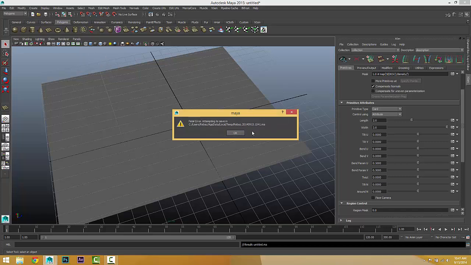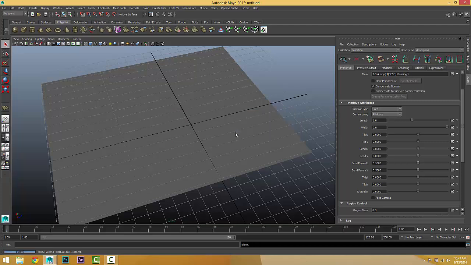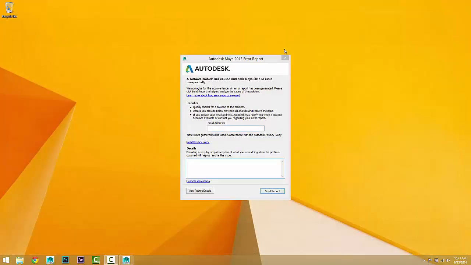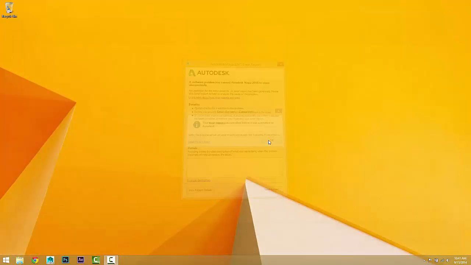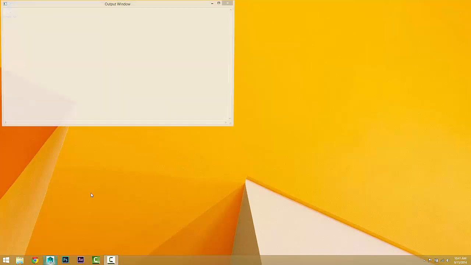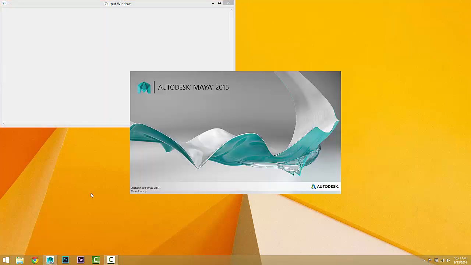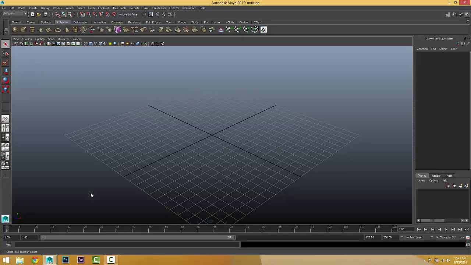Sometimes you can see an error from Maya. I'll just turn Maya off and turn it on again. It's okay, and that's why saving as frequently as possible is very necessary, so as to be able to load your scene without wasting time.